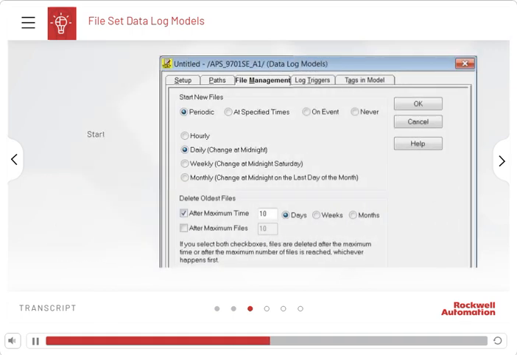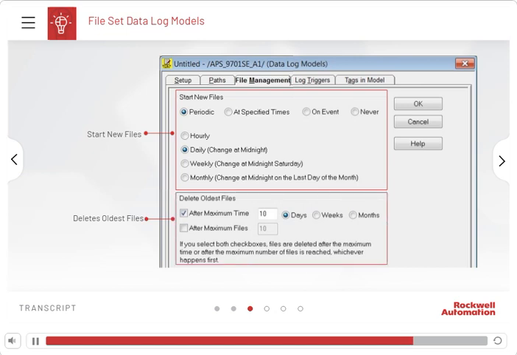In the File Management tab, you define when you want to start new files: periodically, at specified times, when a particular event occurs, or never. If never is selected, a new file set will only be created when a datalog new file command is executed. You can have old datalog files deleted after a specified period or once a specified number of files has been created. Leave the check boxes cleared if you do not want the files to be automatically deleted.